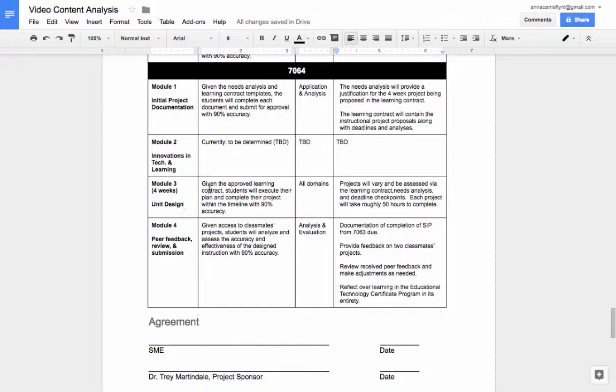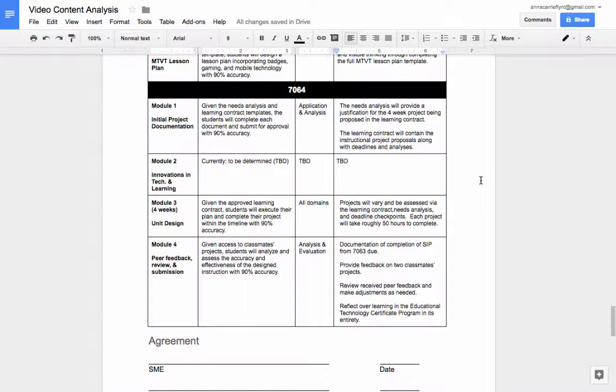And then the unit design, basically our client has said that the unit design or project they choose could be anything from a series of professional development workshops or screencasts for certain technologies, etc. But on average, it should take about 50 hours for these students to complete, which is why they have 4 weeks. There will be checkpoints throughout. Every week there will be a checkpoint and a deadline that will coincide with the learning contract and stuff. So we have an idea of what we're doing. We just need to execute it, especially for 7063 and 7064.